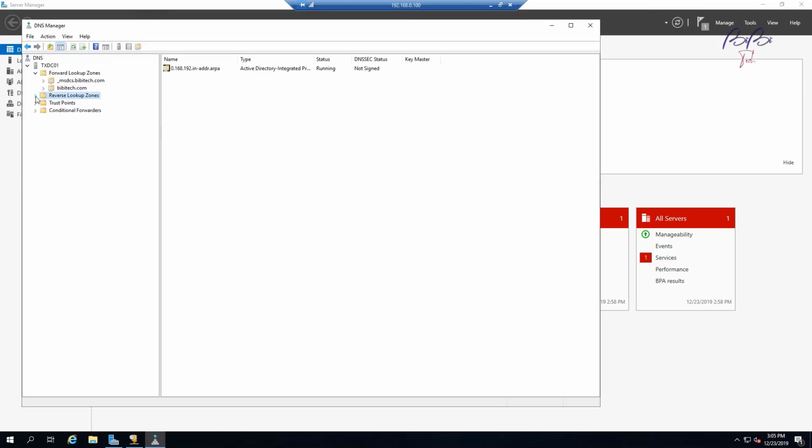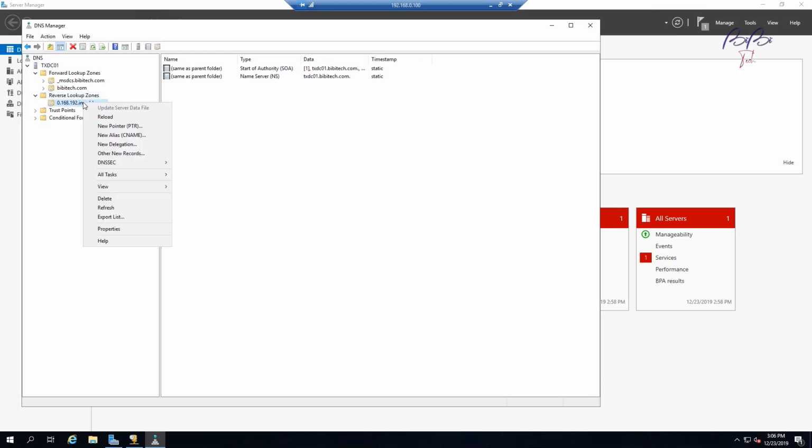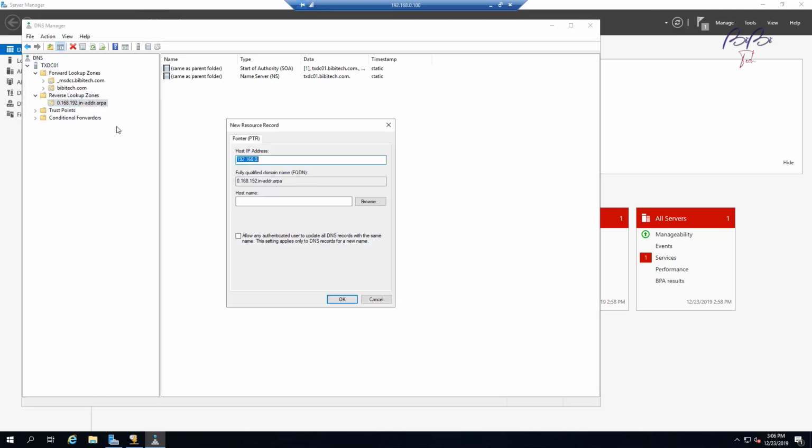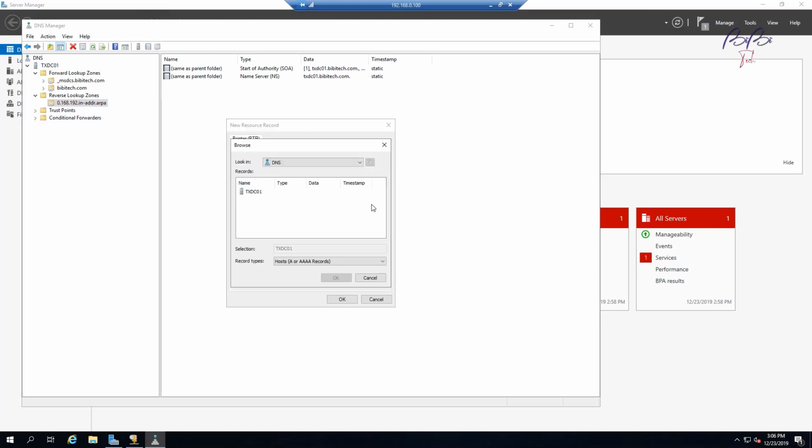Once it's done, all I need to do is set up one more pointer, in this new zone that was set up. So right click on it and new pointer, leave everything default, click browse, then select the TXDC01, whatever you should see. If you are following along with this video, you should see only one.